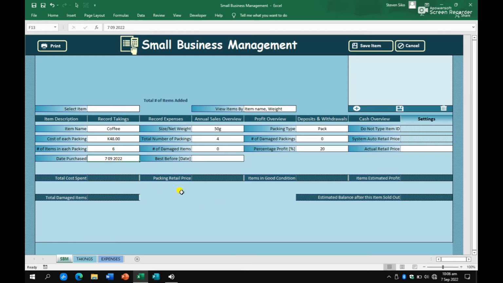Date purchased is already there, which is today's date from my computer. And where it says best before date we put 4th, and 7 for the month of July, and the year 2023. Then click Save. And the item is saved.